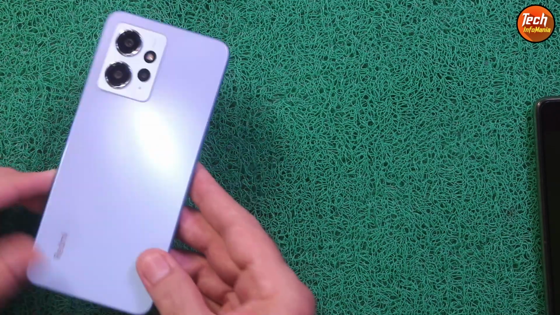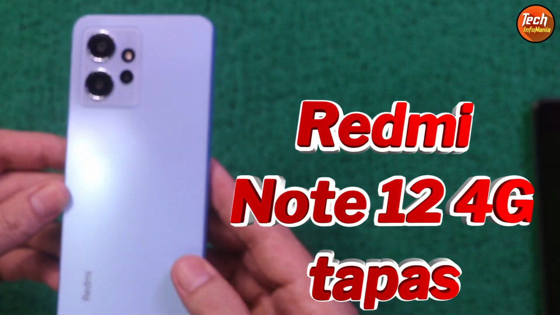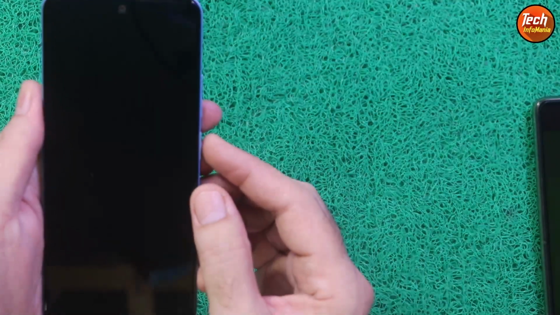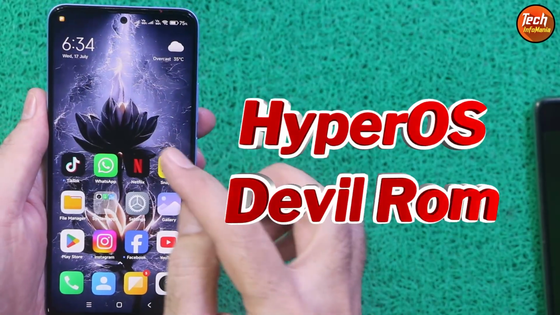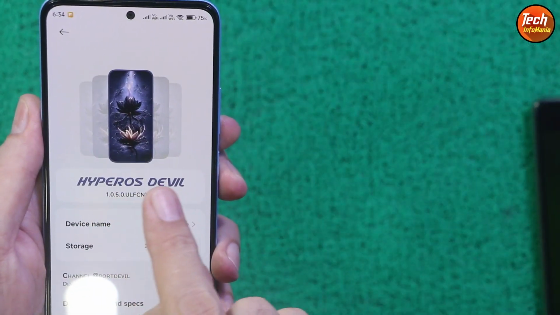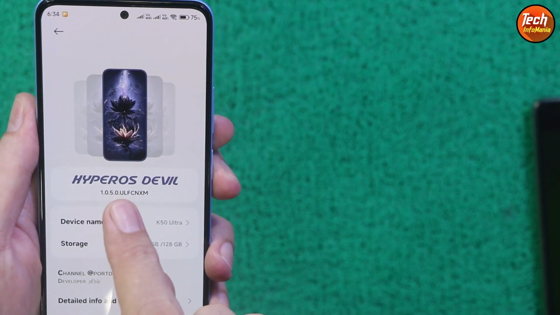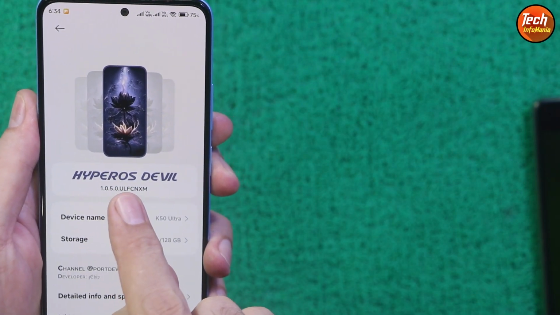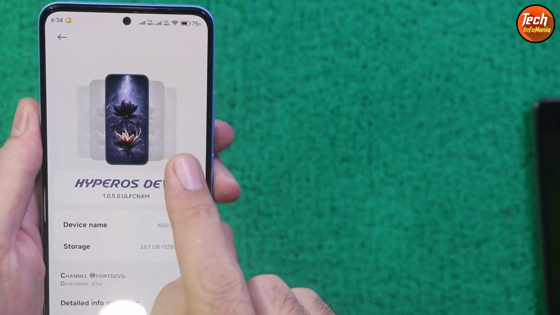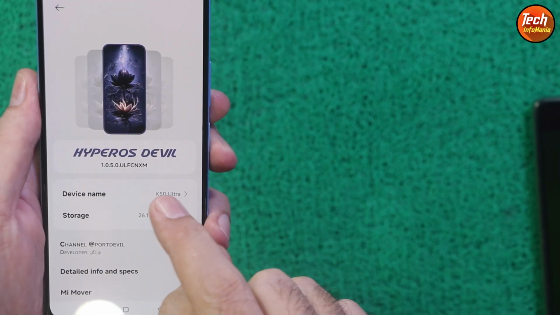So today I got Redmi Note 12 4G. This is a highly requested review video of the HyperOS Devil ROM. This is the HyperOS Devil. Version is 1.0.5. The ROM is ported or taken from the China base ROM from the K50 Ultra device.